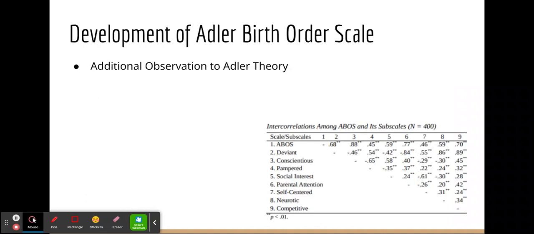Development of Adler's birth order skills. There is an additional observation to Adler's theory, which is very recent, with a study that demonstrates it on a scale, with a diagram shown below, that shows statistically, based off college students in Pakistan, questions concerning personality and sibling birth order.